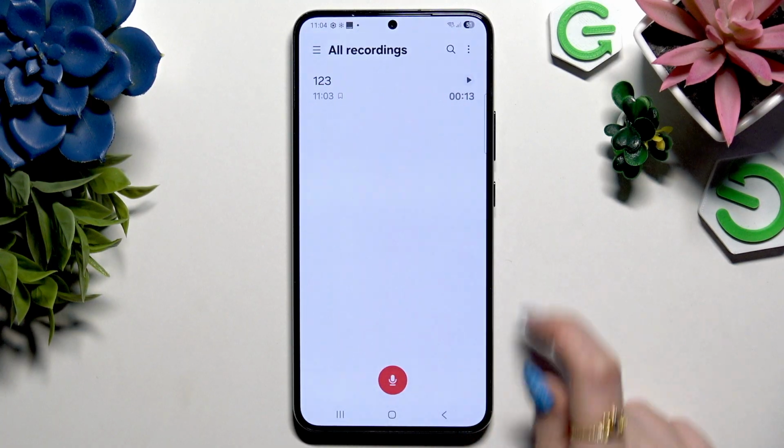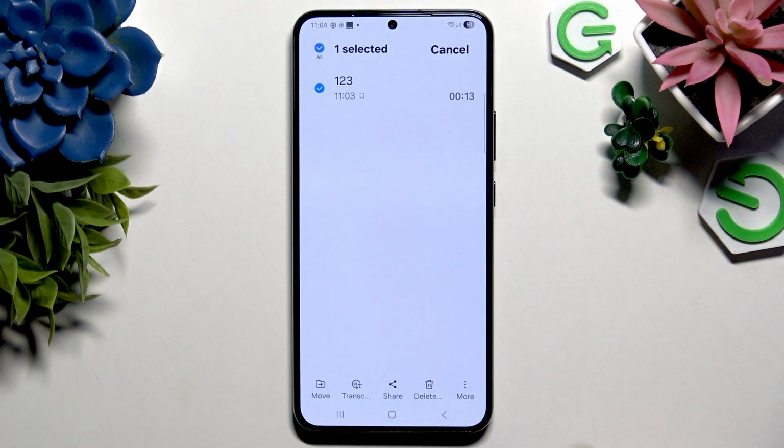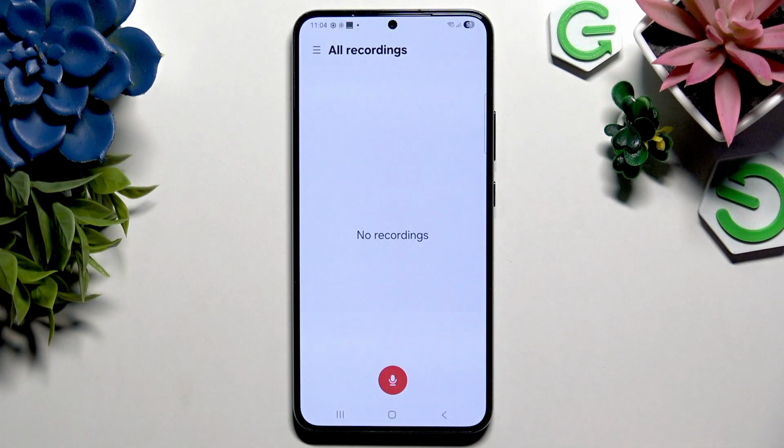Finally, when you go back, you can also hold your recording on the list and access those options at the bottom, like delete.